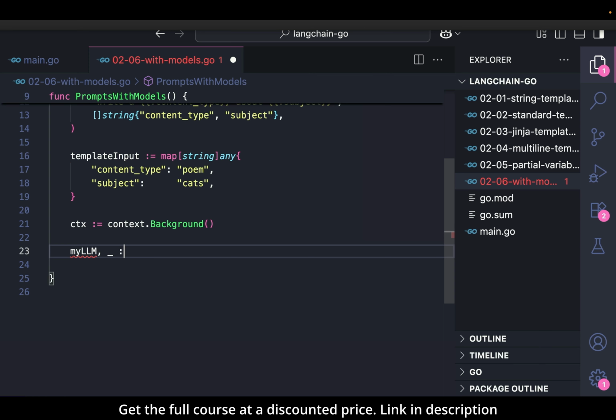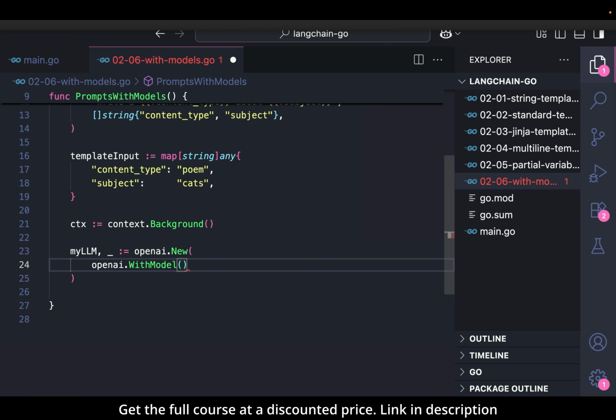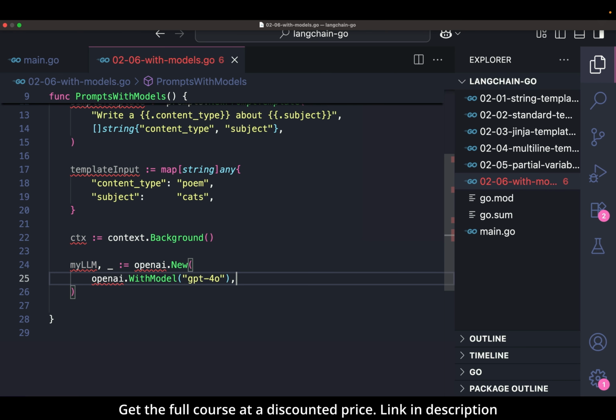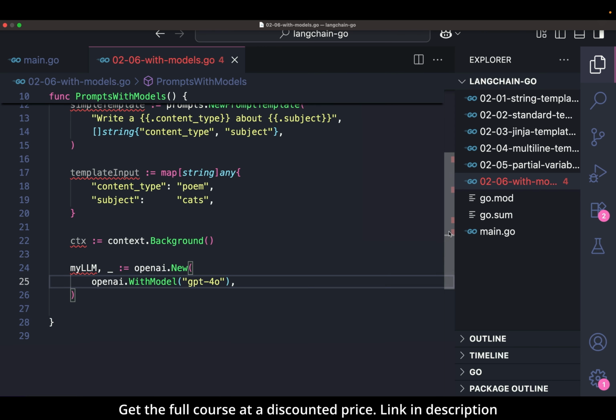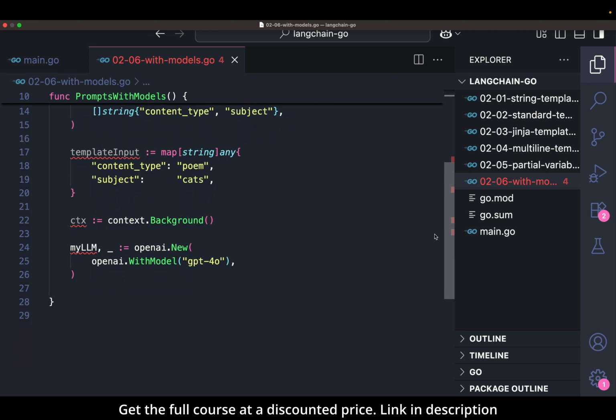Once we have that in place, I'm going to create a new instance of my LLM. In the next section, we're going to be doing a deep dive on chat models, so you don't need to worry about how this is constructed right now. So we say openai.New. Because I want to use the GPT-4o model, I'm going to be using an OpenAI configuration parameter, which is openai.WithModel. Here I can pass in the exact model I want to use, which is GPT-4o. Then the trailing comma. So we save that, and as you can see here, we now have context and OpenAI brought in. Let's go down.